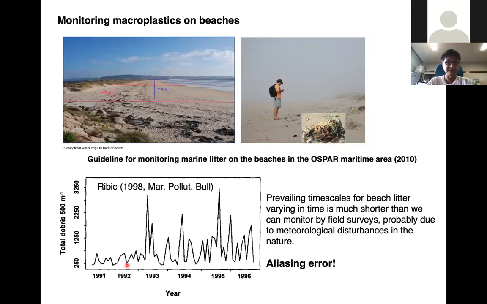The lower panel is the result published by Rivik 20 years ago. His effort was very great. He measured the plastic debris on a beach once each month during 6 years. This very intensive effort revealed a positive trend of the abundance of beach litter during 6 years.